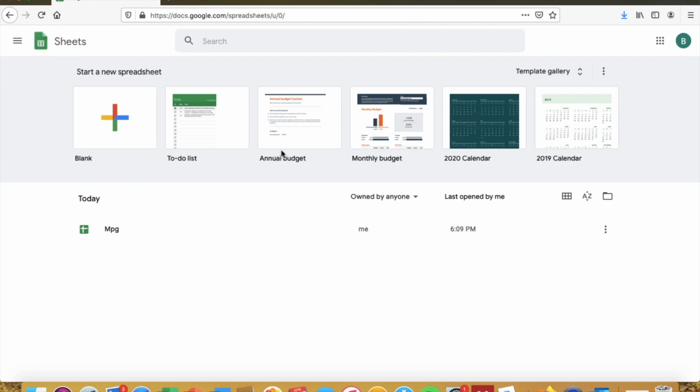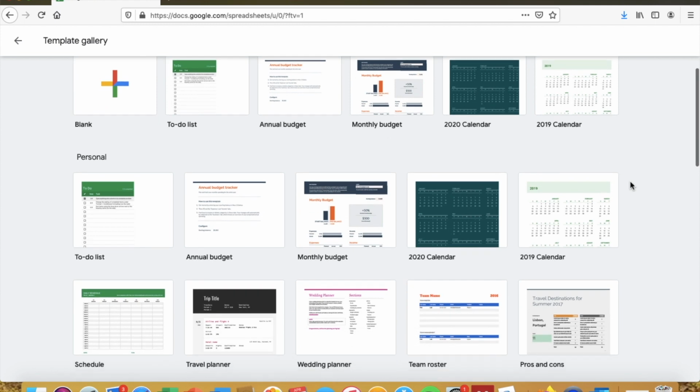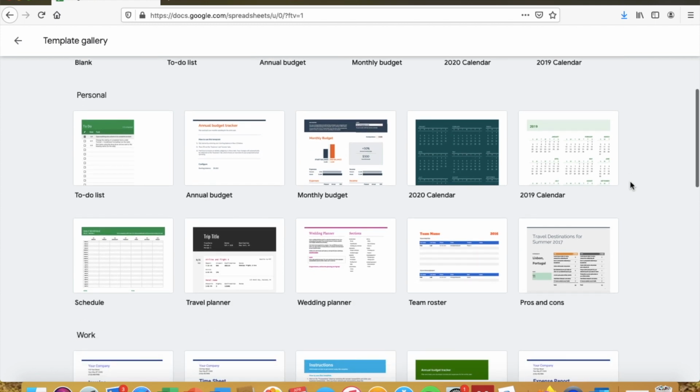I'm just going to show you some of the templates, just so you get an idea of what you can do with Google Sheets. So if we go up to here with the template gallery and just left-click here, this will expand that out and it will show you the different things that you can create.